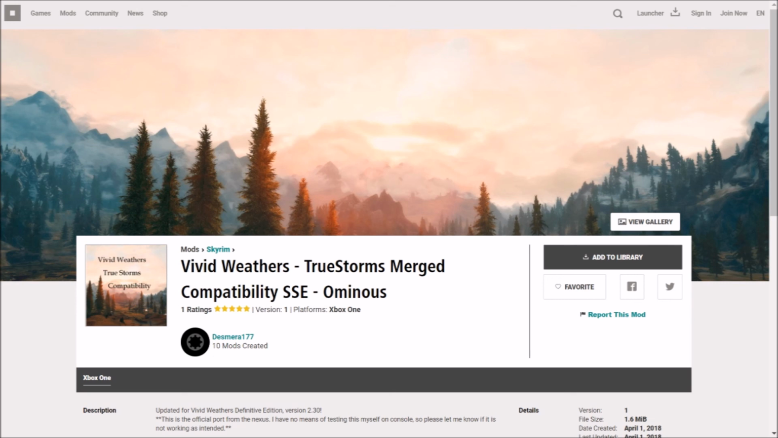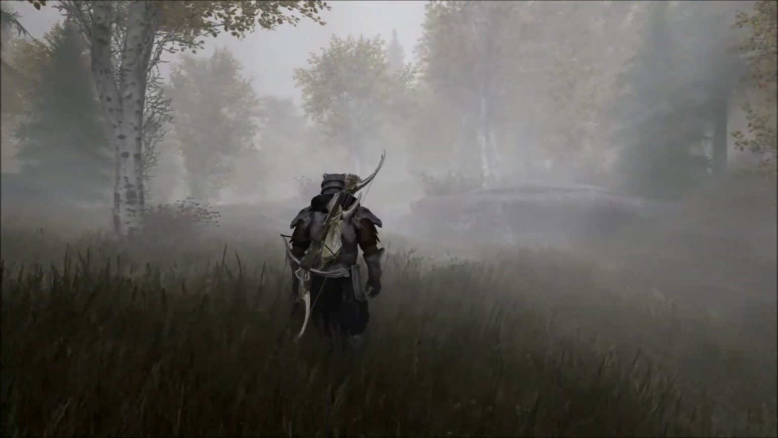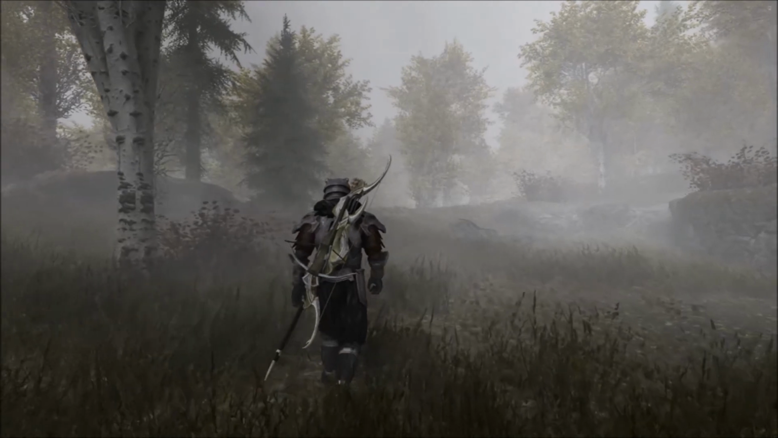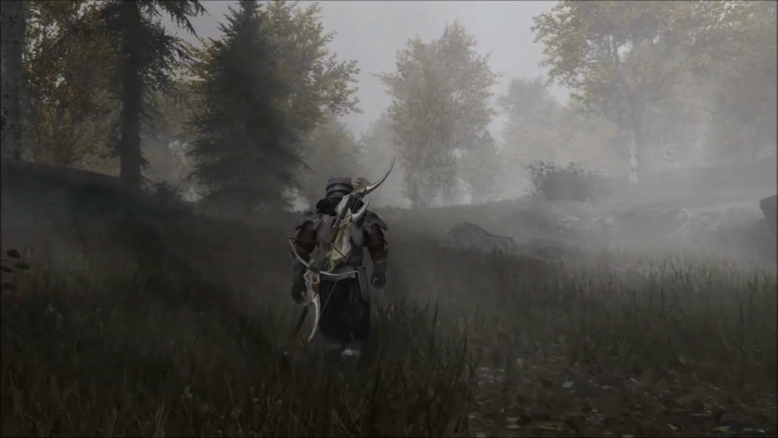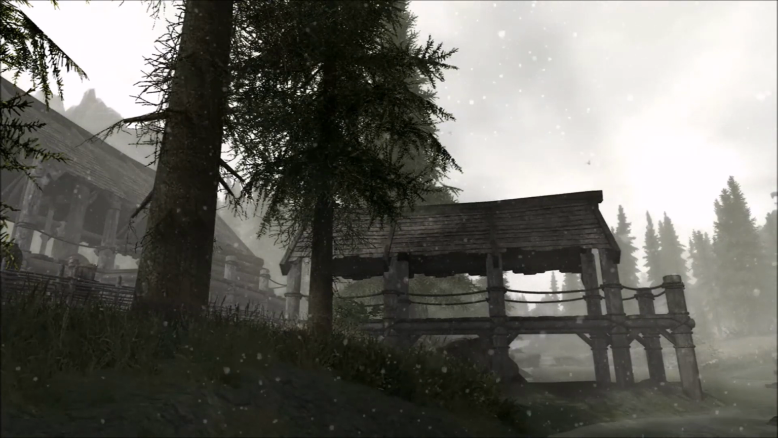So how this looks in order is having the Vivid Weathers Definitive Edition first, followed by the Vivid Weathers Definitive Edition to Special Edition conversion, followed by TrueStorms mod, and then followed by the Vivid Weathers TrueStorms Merge Compatibility SSE Skyrim Special Edition patch. Now, I have chosen for this video the Ominous patch, and that allows the look of Vivid Weathers to remain and not the TrueStorms atmospheric look.